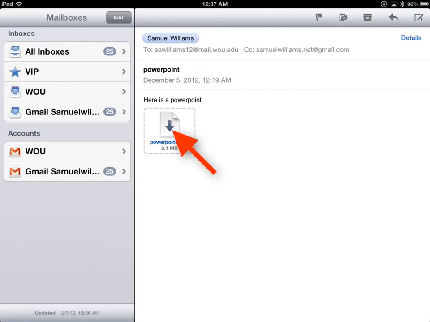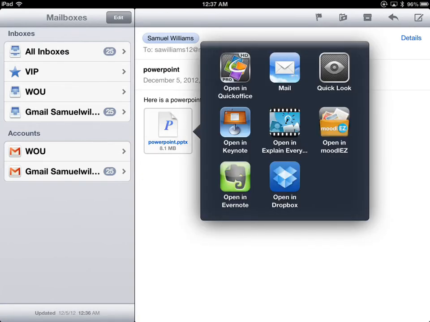If you tap one time on that attachment, you'll see that it'll actually start downloading the files. So we have the file downloading. When the file's done, we get a solid line around that attachment. We can now tap and hold, and it gives us options of what we want to open this in. And we want to open it in Explain Everything, so the center option.